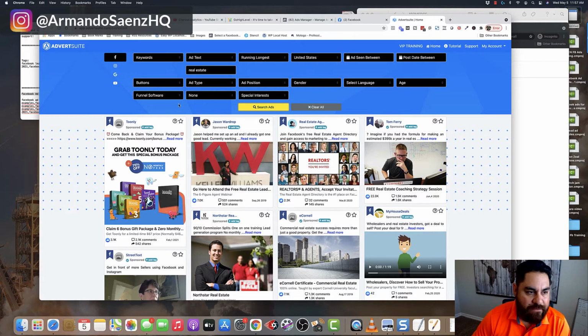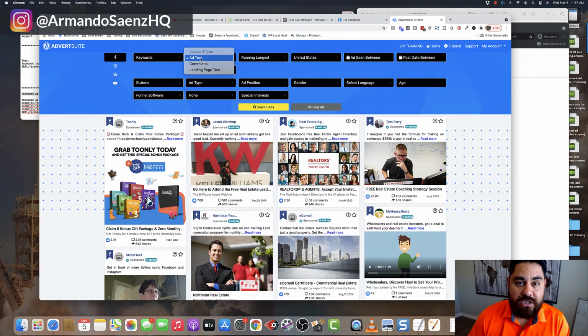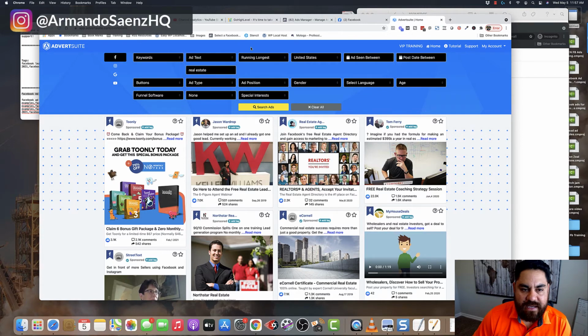It's called Advert Suite, and here's kind of what it does. When you log in here, you get to pick your platform, and you get to choose how you're going to be searching for your stuff. In my case, I typically just click keywords, and then on ad type, you get to choose whether you want that keyword to be searched for in the comments, landing pages, or in the ad text. I typically just choose ad text.